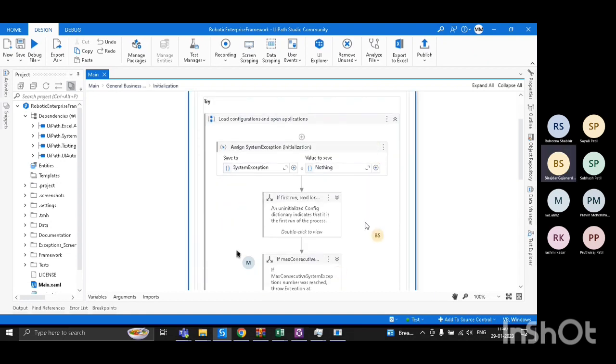Where to put that uploading part? The uploading part we can put inside first run. Why is it first run, guys? Because uploading to queue items should happen only once. Correct, no?